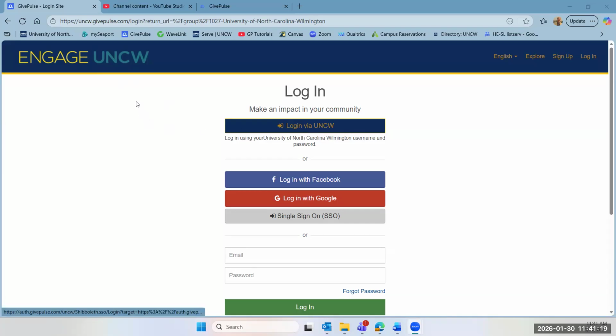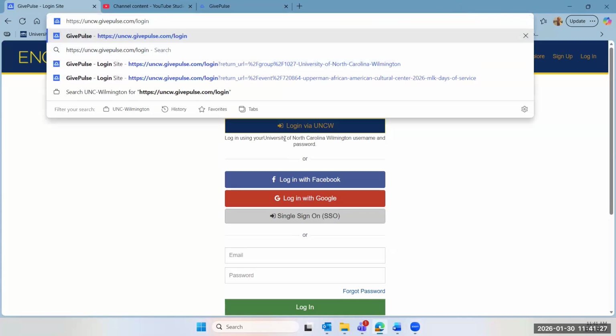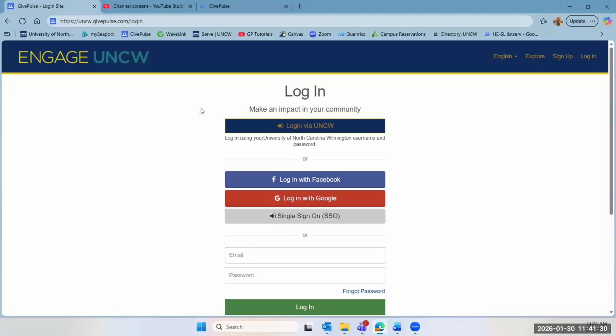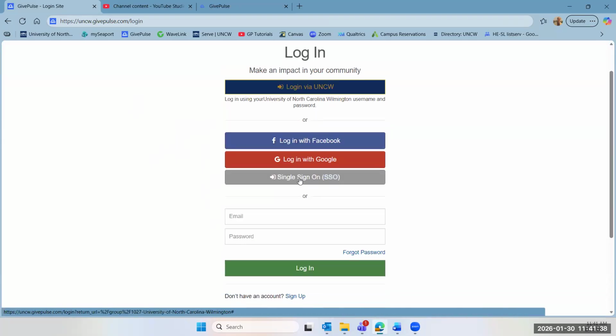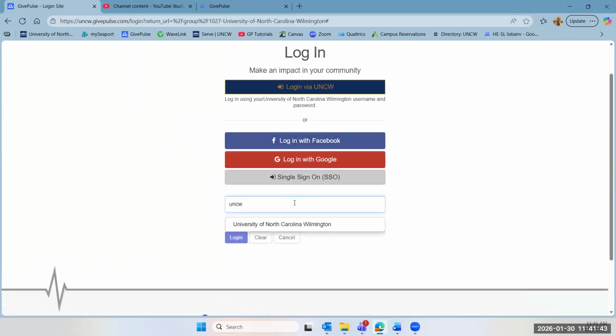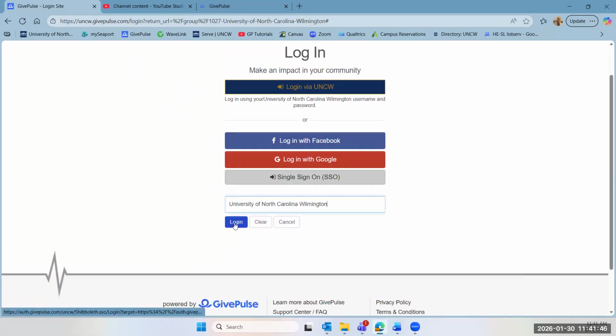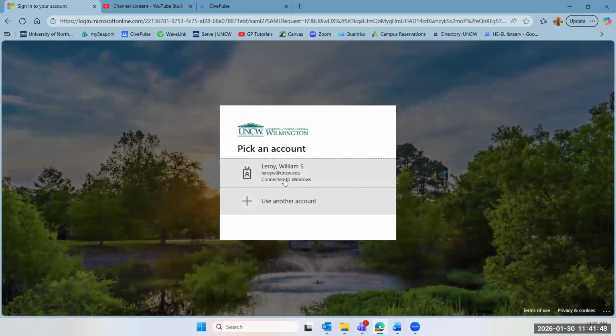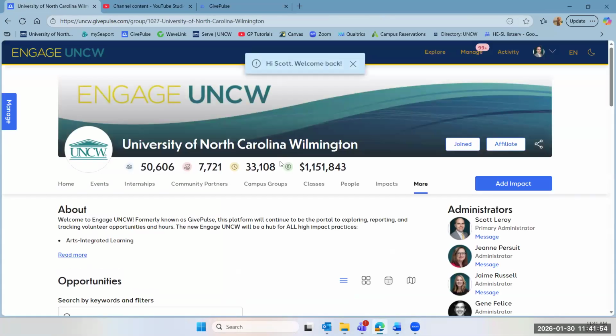If you navigate to uncw.givepulse.com/login, the rest of this is kind of superfluous. You should arrive at this screen and never type in your credentials here. Just either click on the login via UNCW if it's available, or if it's not, click on single sign-on, type in UNCW, choose University of North Carolina, Wilmington, and log in. And you'll arrive at a screen that looks something like this.